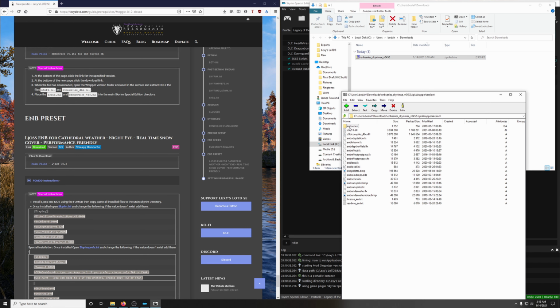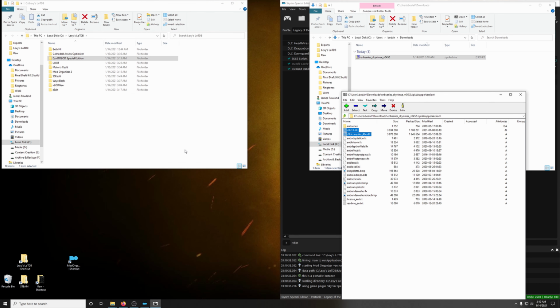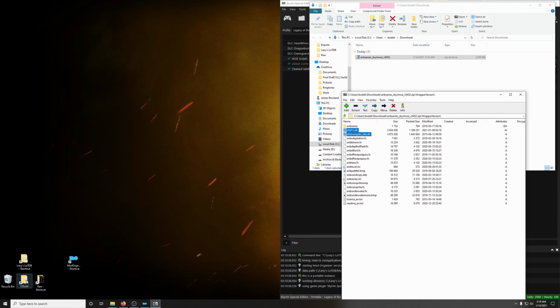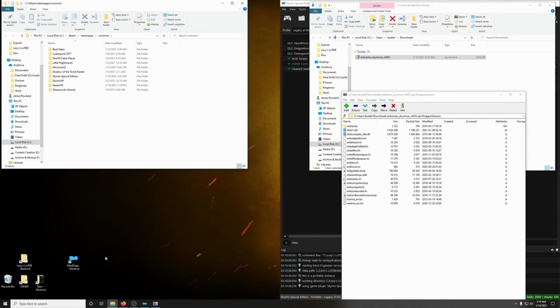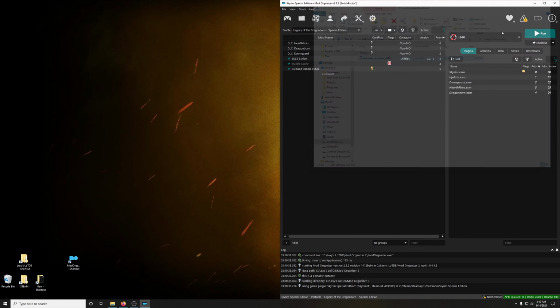We're going to go into the wrapper version, and we are going to select d3d11.dll, and we're also going to select d3dcompiler_46e.dll. So Control click those two to select them, and then we're going to drag and drop this into the Skyrim Special Edition directory in our Steam library. So click on our shortcut. See, this shortcut was worth it, wasn't it? We were going in here a lot. And then here's Skyrim Special Edition, and we're going to drag these two files into that directory. Okay, moving on.